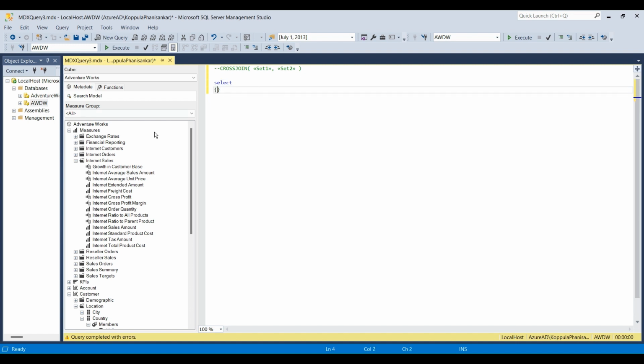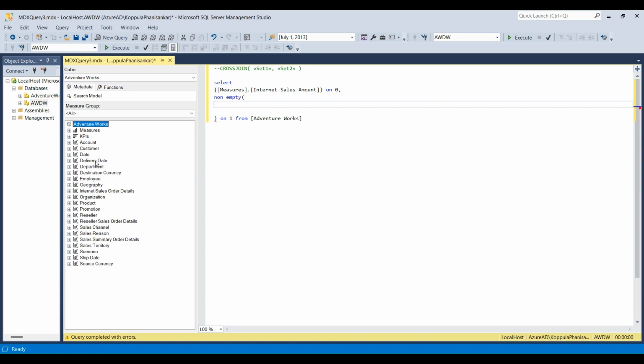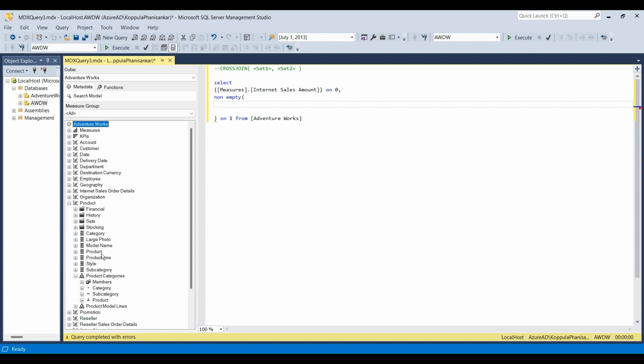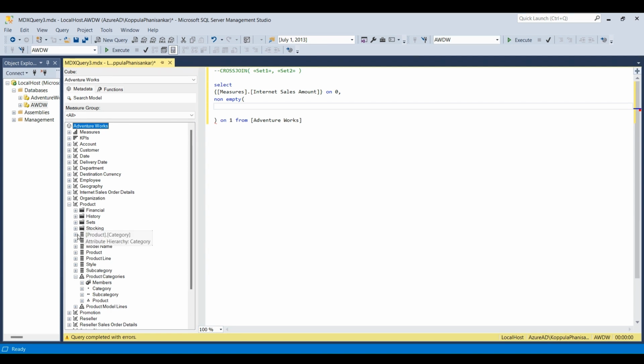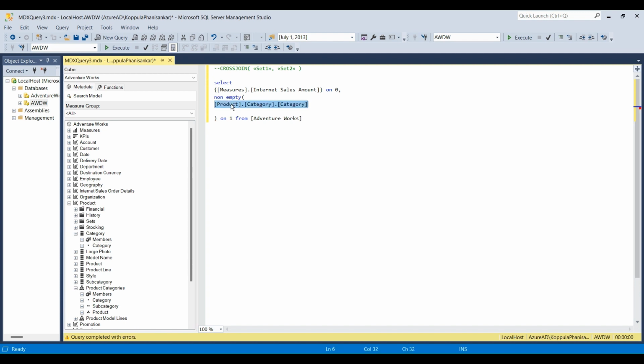So let me write here where I want to fetch the internet sales amount on 0, which is nothing but columns, and then I will fetch non-empty on rows, so that is nothing but on 1, from my Adventure Works. And here, I will add a few simple dimensions. So let me add this category dimension first.